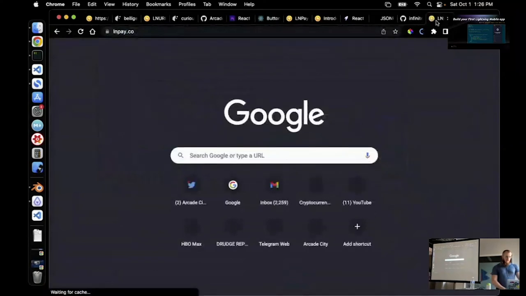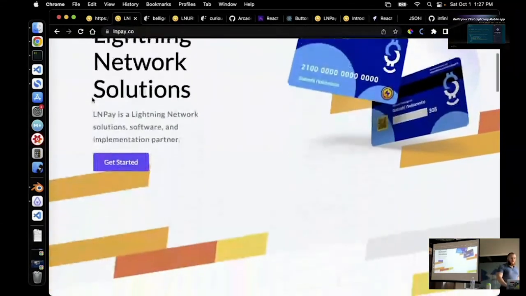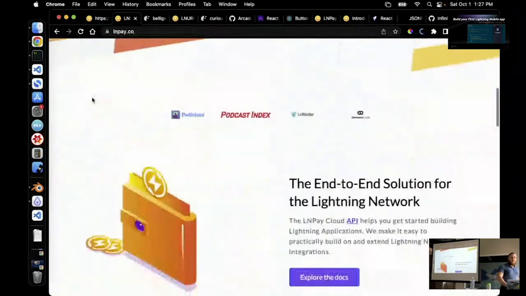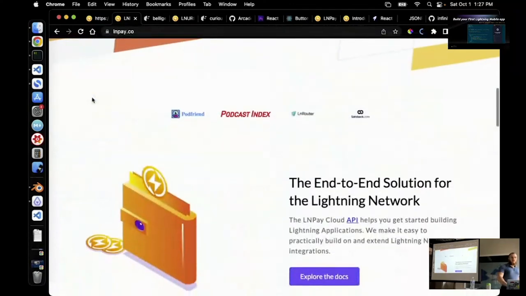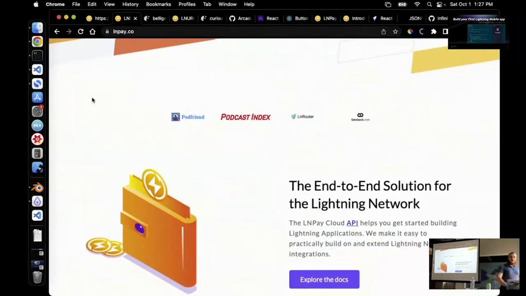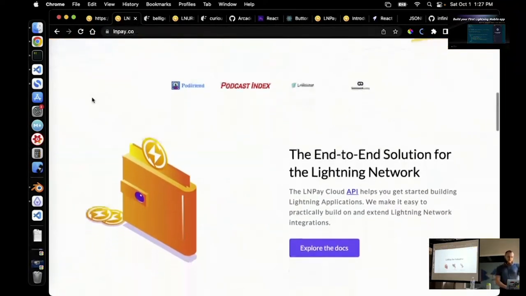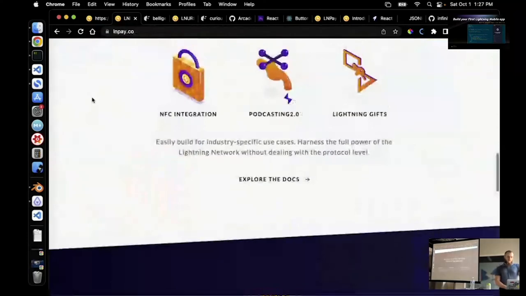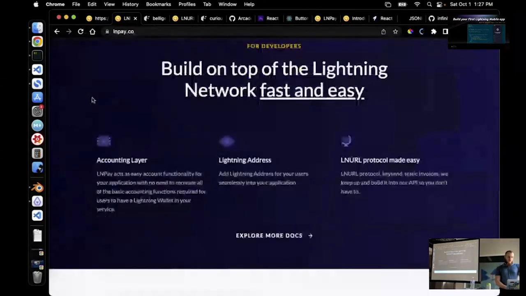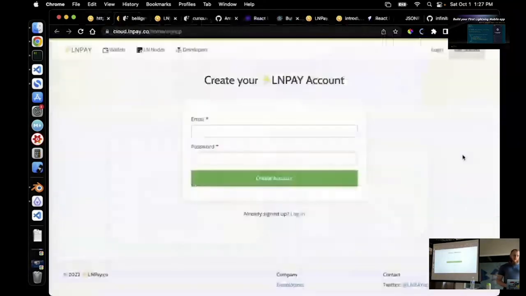Okay, so LN Pay, let's just step through it. LN Pay is a service. There's a guy named Tim, I think he's an Austinite, Lightning Network Solutions Software and Implementation Partner. If you're familiar with LN Bits, I would say it's just a super simple, mostly custodial, closed source Lightning Wallets as a service. Like you just make it. Very similar. Yep. Multi-accounts. There's the standard Lightning stuff. And we're just going to do the basic stuff, invoice and balance.